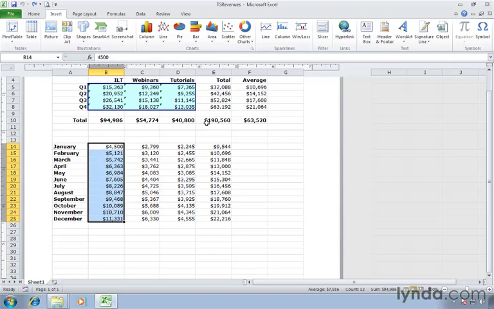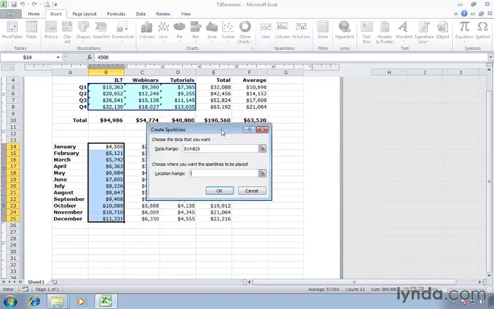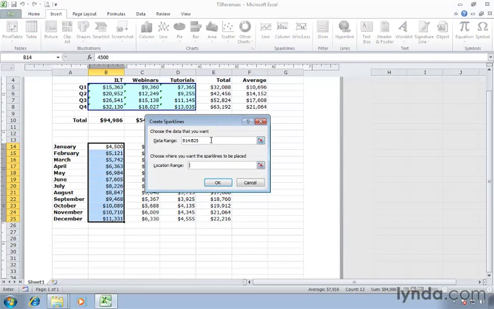Now we'll go back to the ribbon and let's start with a line chart. We'll give it a click and you'll notice Create Sparklines appears where we have the data range already selected. We could have gone to the button to the right hand side to select the data range after the fact, but we saved a little bit of time doing it first.